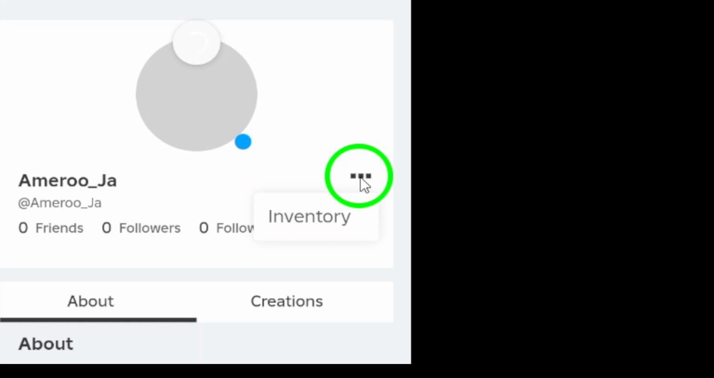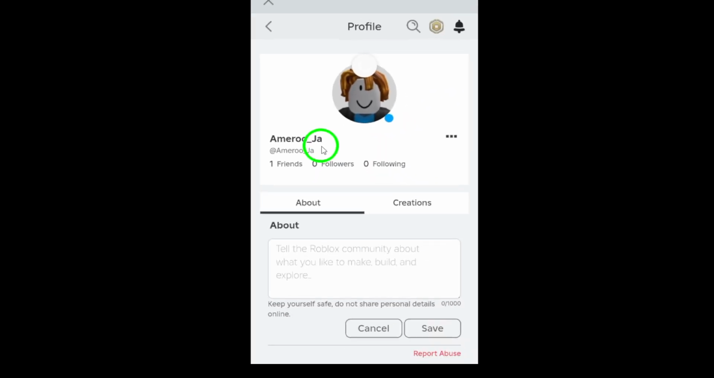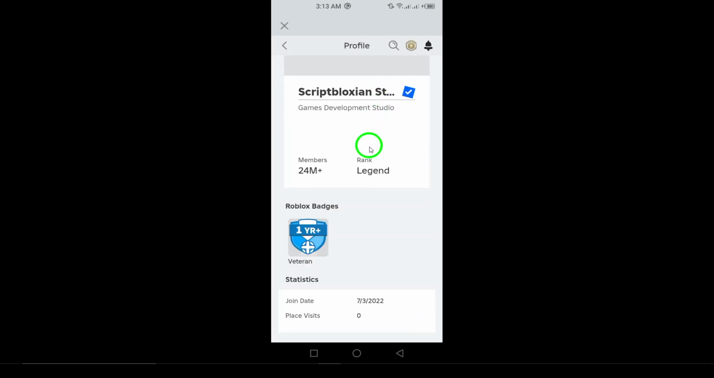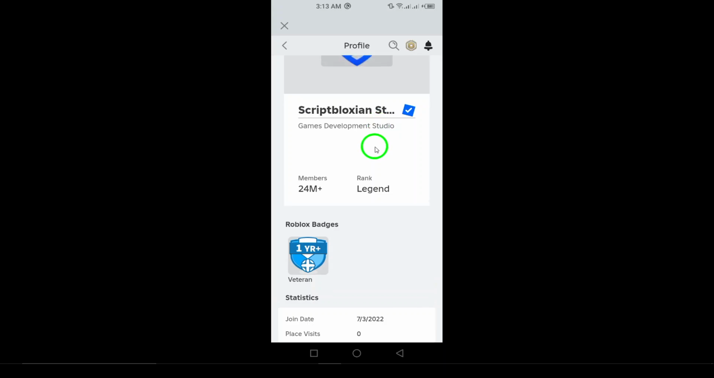If you prefer a more traditional approach, you can also tap on the option that says Share Profile Link at the bottom of the screen. This creates a link that you can easily copy and paste anywhere, whether it's in a messaging app, social media, or even a game chat.